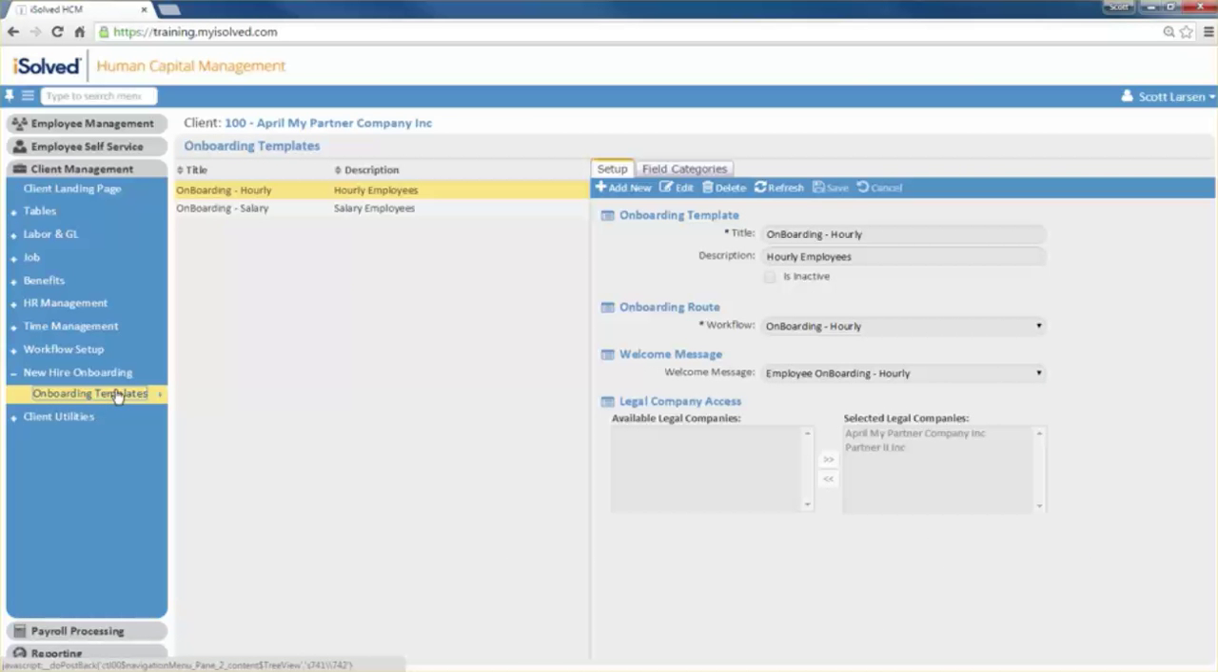Initially, we'll need to create in the system what's called an onboarding template. You can have multiple templates for different types of employees. For example, you could have hourly versus salary, you could have full-time, part-time, or you might have templates based on locations, departments, etc. You can, of course, have as many different templates as you need. There's no limit on that.